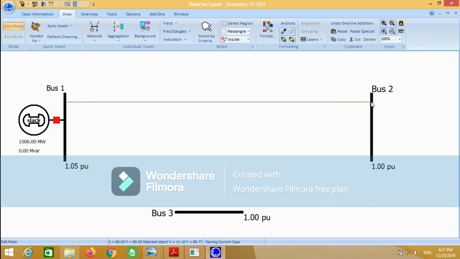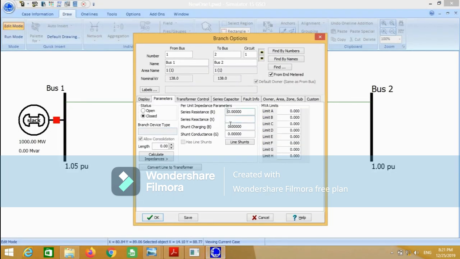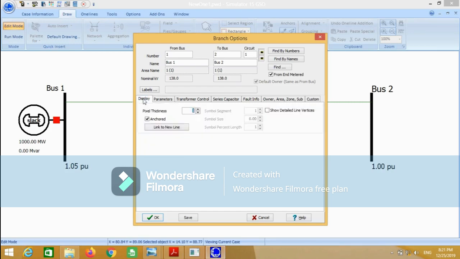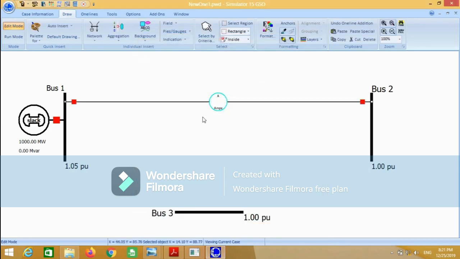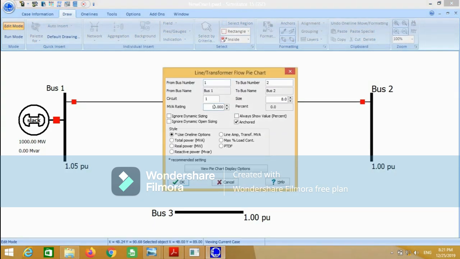Just double click on it. We know that the impedance of the bus number 1 to 2 is this. Just insert these values. And again go to display, increase it to 2 for the better visibility. This is pie chart, just double click on it. Write here 1000 and click here.